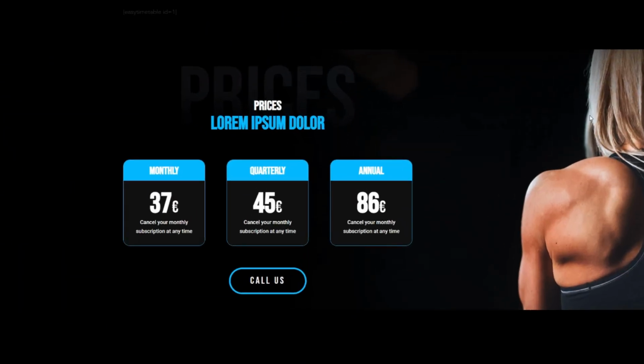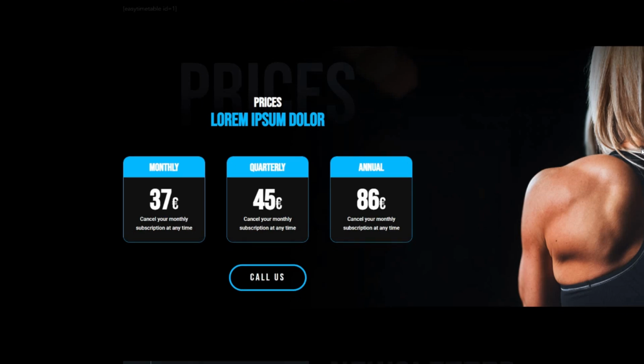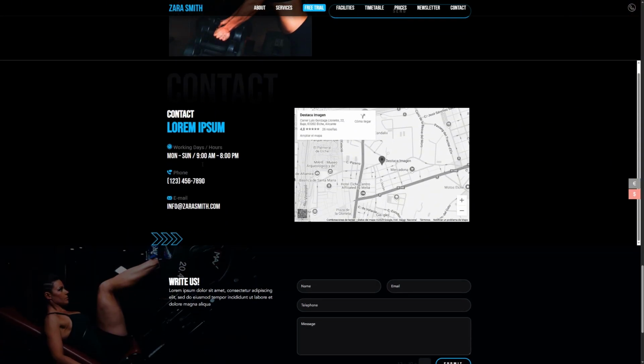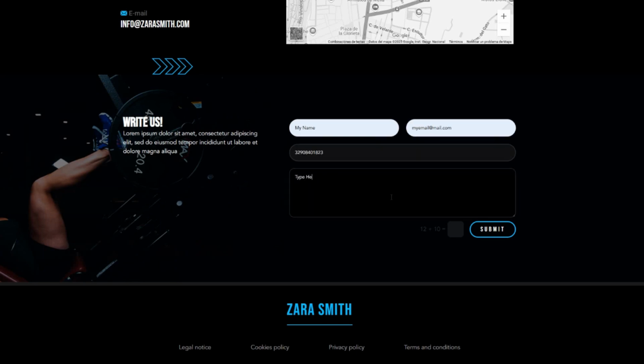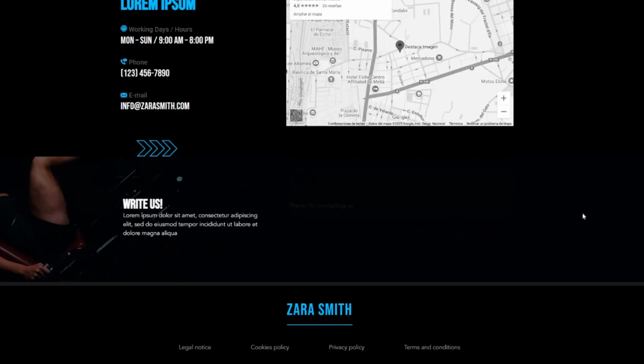The Pricing section clearly presents your packages with elegance and simplicity, making it easy for potential clients to choose the right plan for them. Finally, the Contact Us section features an engaging form, encouraging visitors to reach out and begin their fitness journey with you.